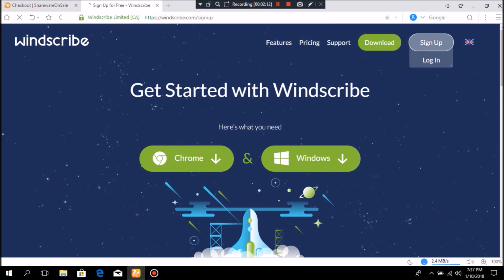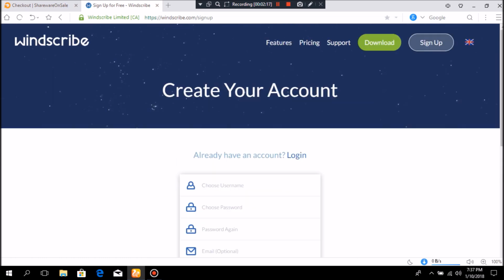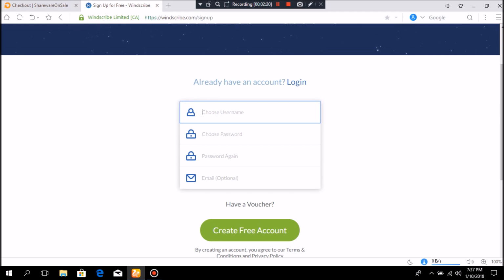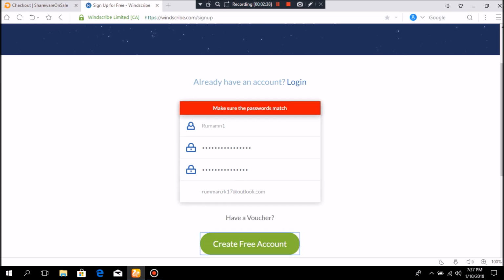Okay, then you guys wanna sign up here. You didn't sign up here yet. Then select anything. I'm just selecting get unlimited. Then I'll choose my username. Okay, now I'll select my password. Then password again. Then email optional. Okay, so create account.